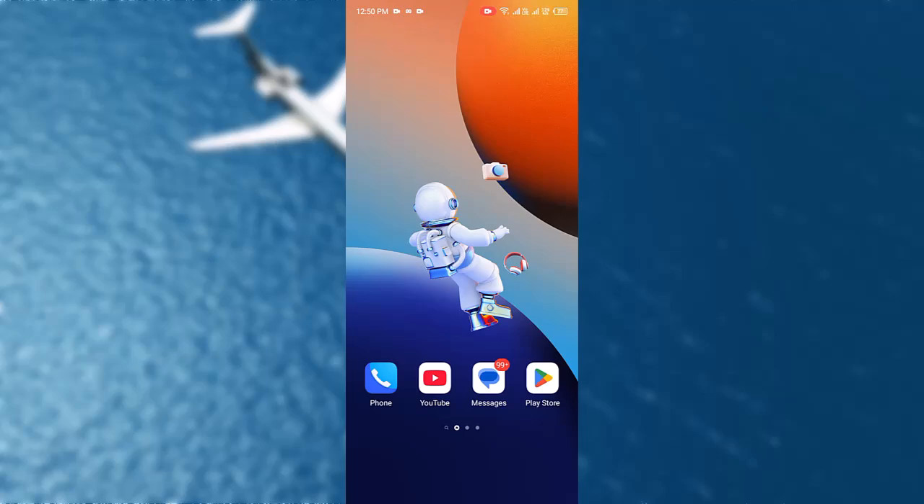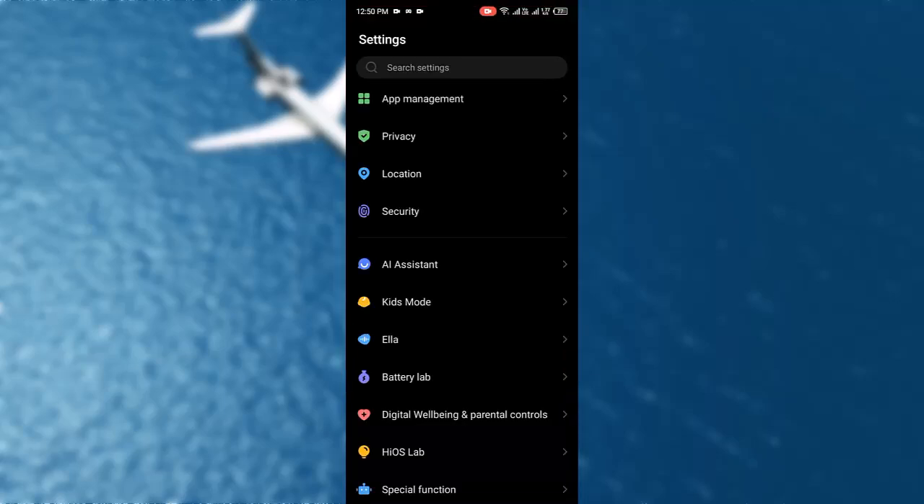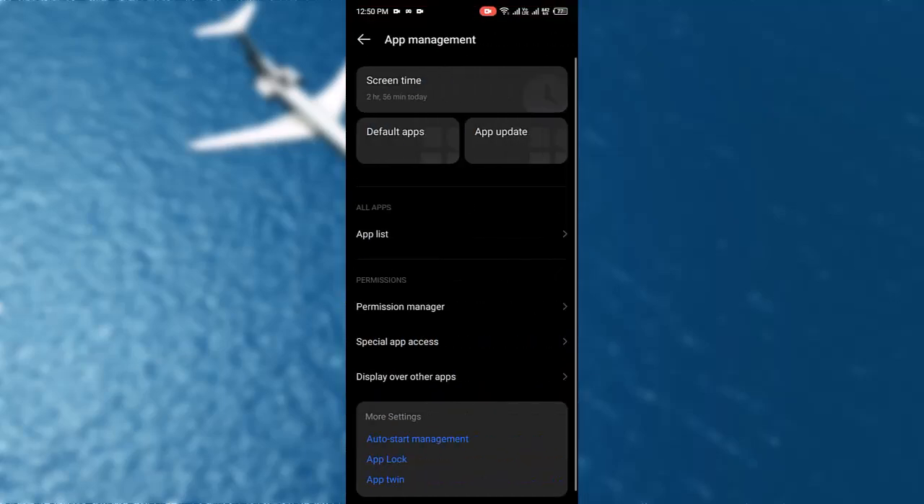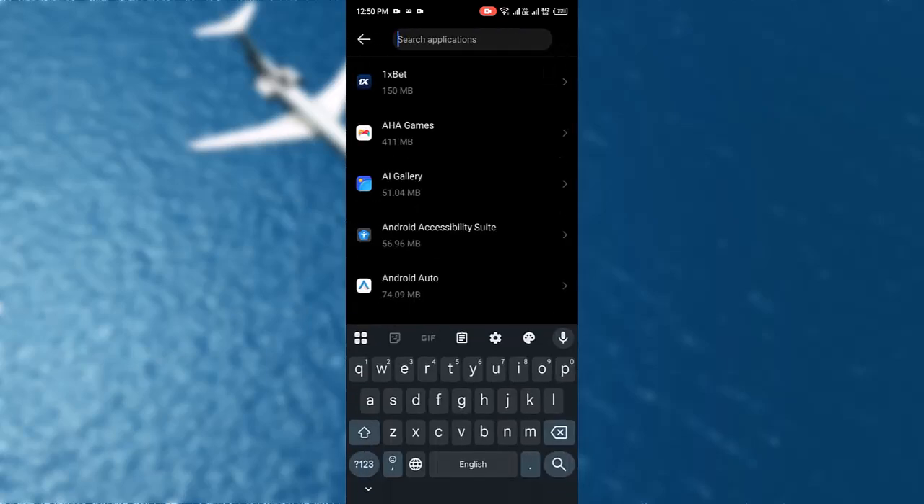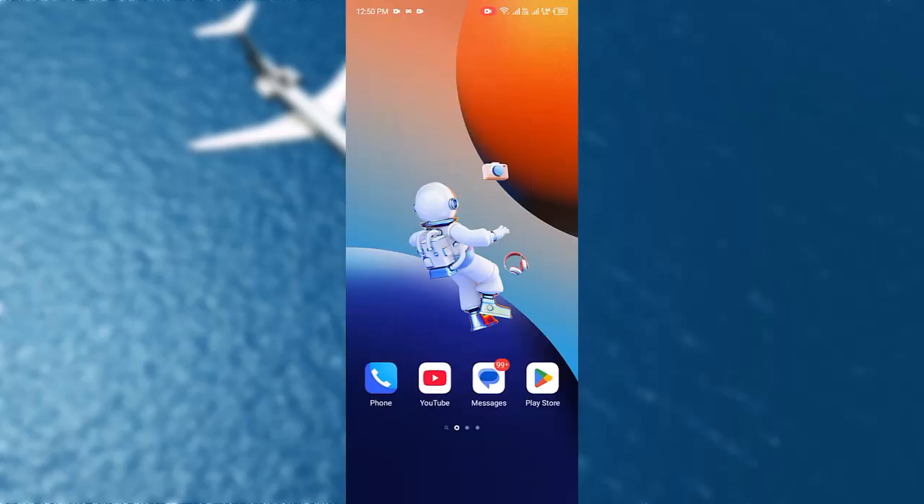The next step is to clear the app cache. Clearing cache can fix loading and crashing issues. Go to your phone settings, then tap on apps or app management, then select app list or apps, then search for the app and tap on storage and cache. Click clear cache. This removes temporary files causing problems.